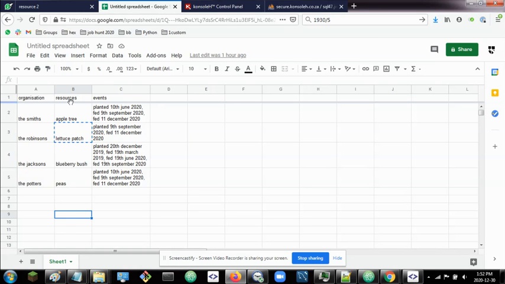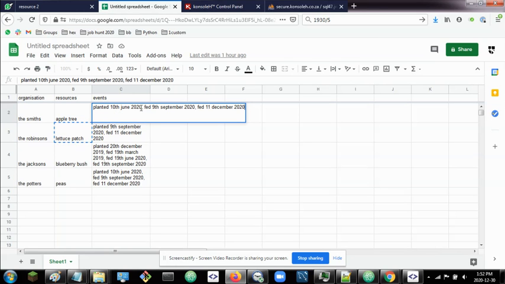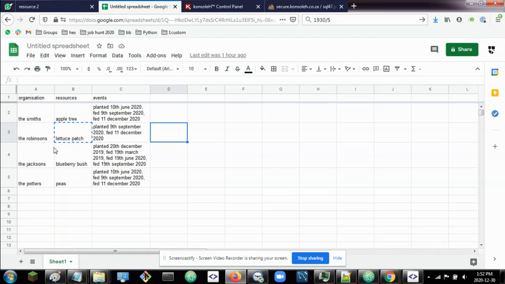So here we have a list of resources, which is an apple tree, a lettuce patch, a blueberry bush, and peas. And they have what I call categorical data, in this case which organization this resource belongs to, and sub-item data, which in this case is events that have taken place with that resource, which are stored in a single cell separated with commas.